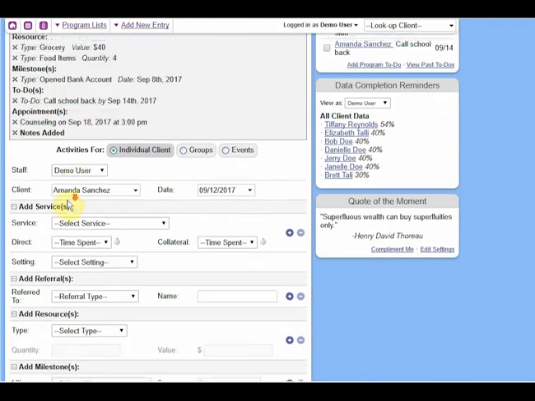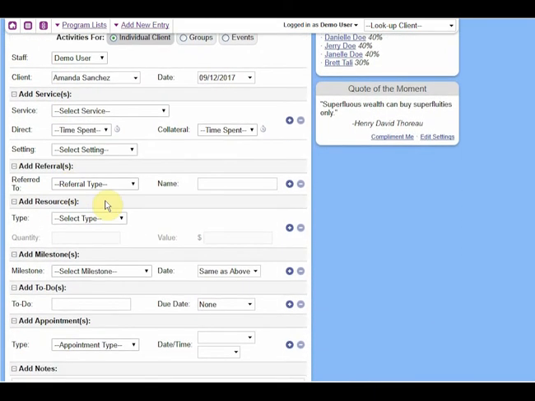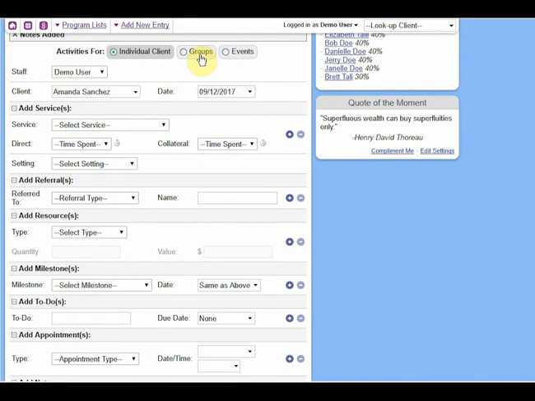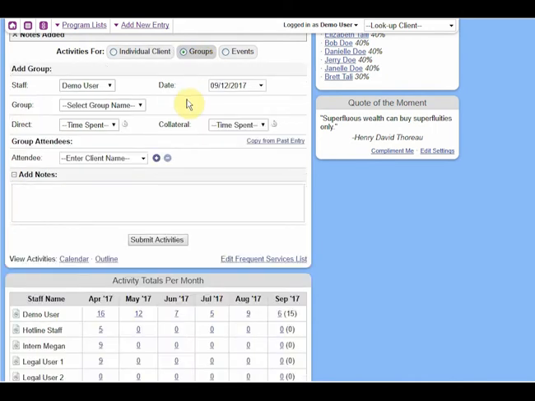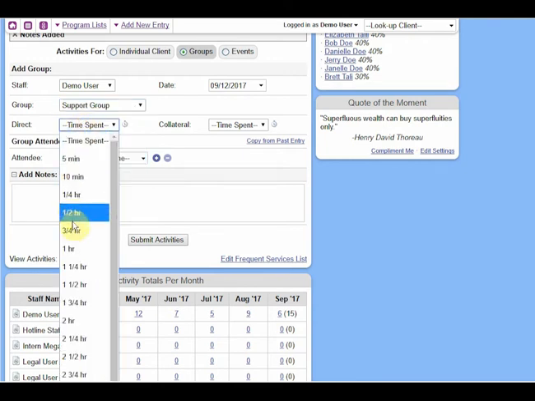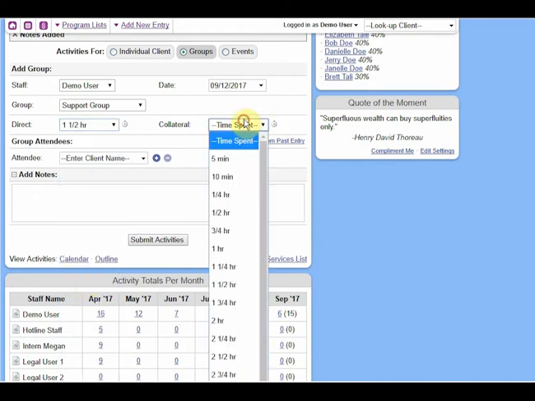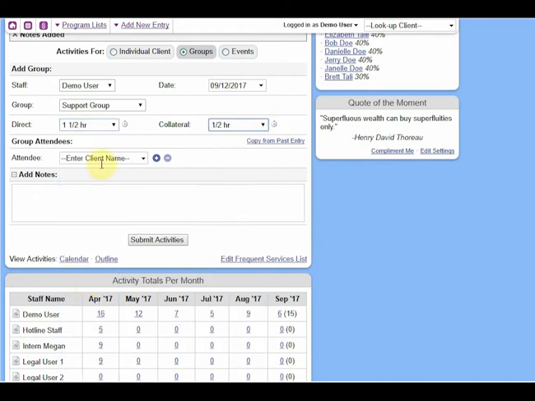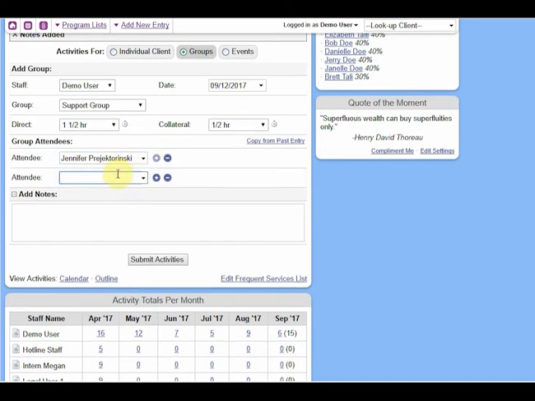All right, so this was adding in time for an individual client. We can instead add in time for a group. And we can select one of our groups from this list. It's very easy for you to add in your own items to these drop-down lists. I'll show you how to do that in a little bit. So maybe we want to say we did a support group, and that group lasted an hour and a half. Maybe I had a half an hour of prep time, and now I would go through and put in all the people that were attending to the group. Now let's say you're running a group and it's pretty much the same people coming every week.